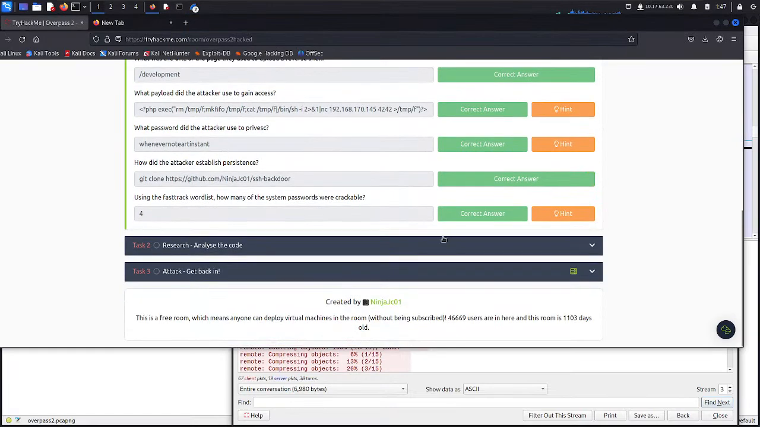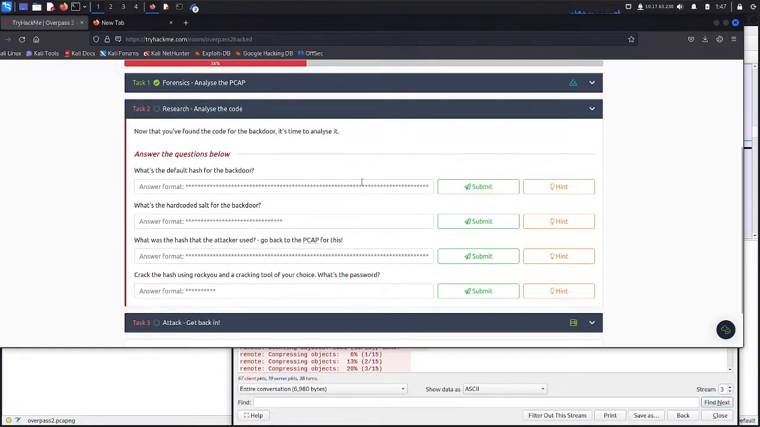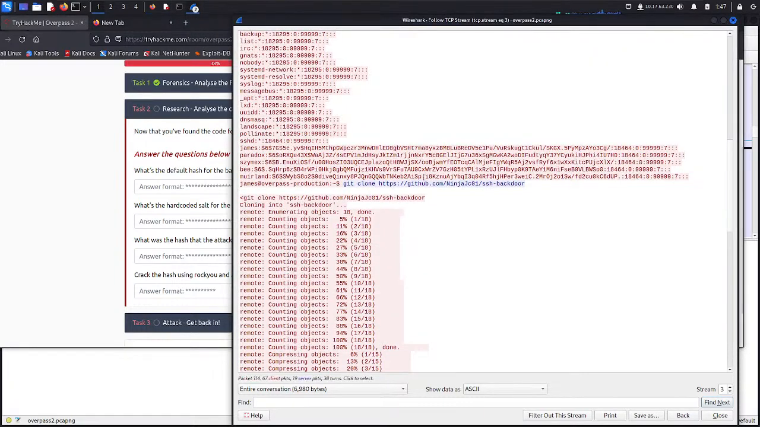So let's go into the second part, which is research and analysis of the code. Now that we have found the code for the backdoor, it's time to analyze it. Okay, so let me capture that one.